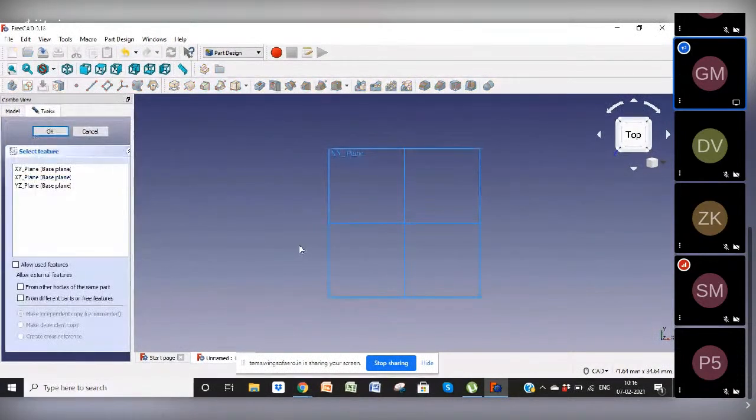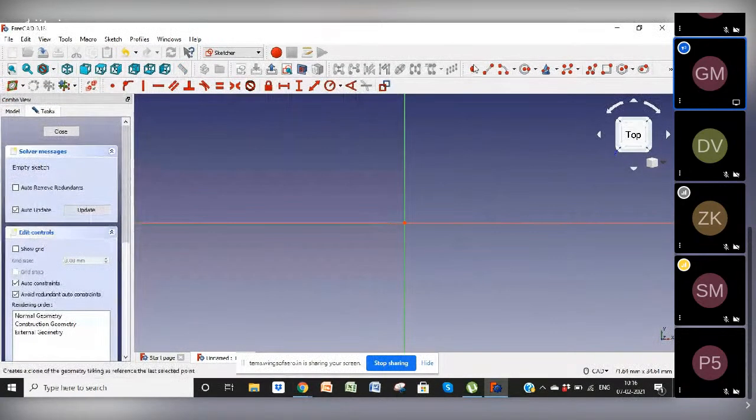Create sketch. This is our top plane. Okay. Line first.